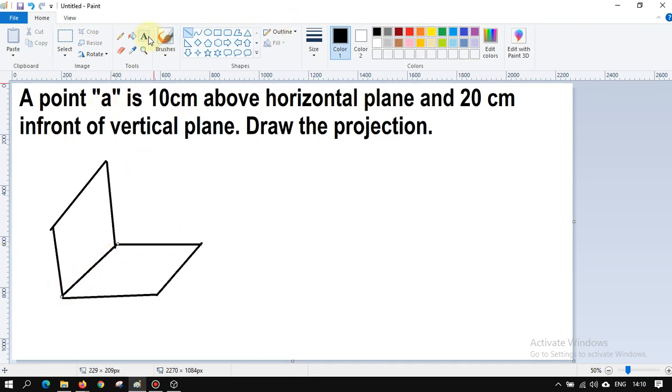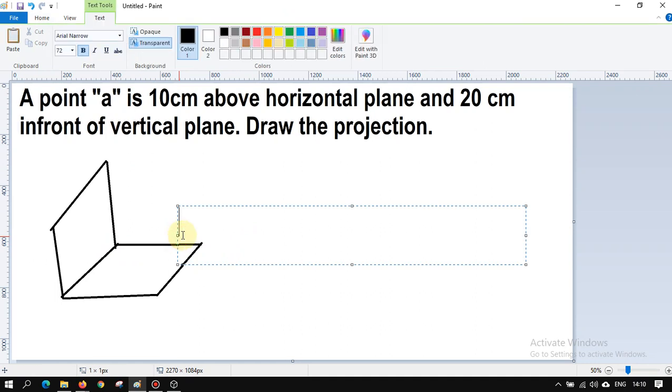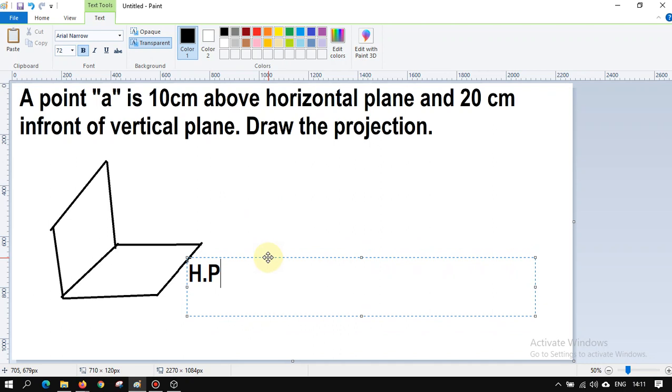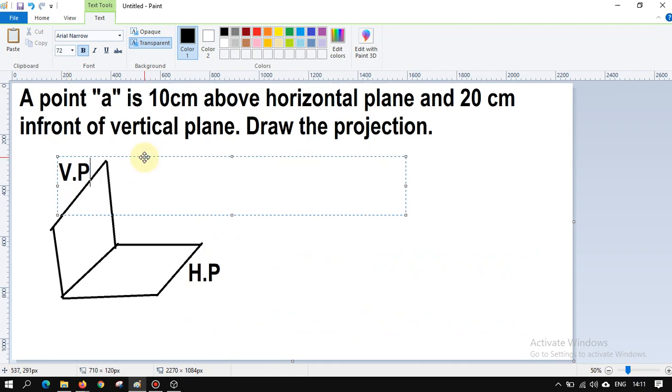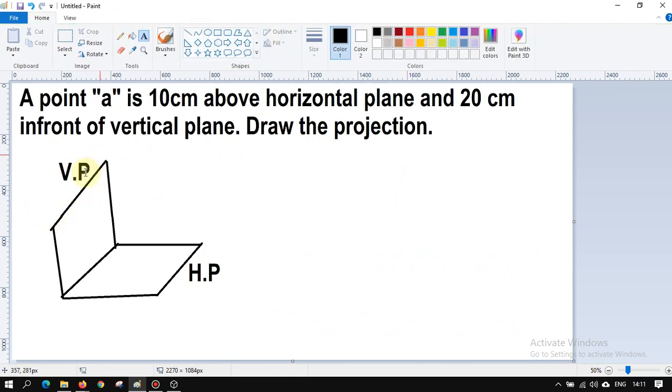Okay. Now the horizontal plane is denoted by H.P. H.P. means horizontal plane, and let us put this name over here. And this one is the vertical plane, V.P., vertical plane, because it stands vertically. Fine. Now, as per the question, there is a point A. So the point is named A. Let us consider a point anywhere.